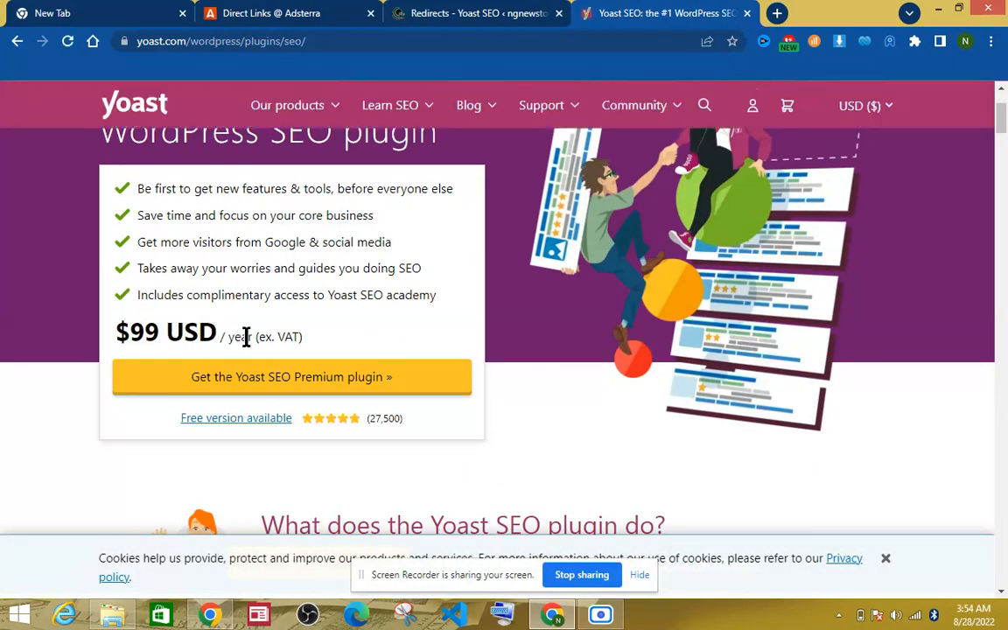This is $99 per year. You understand? So because of this, I'm going to share this plugin, because mine is paid like lifetime. You're not going to renew it. It's just one-time payment, which I've paid everything for you guys.